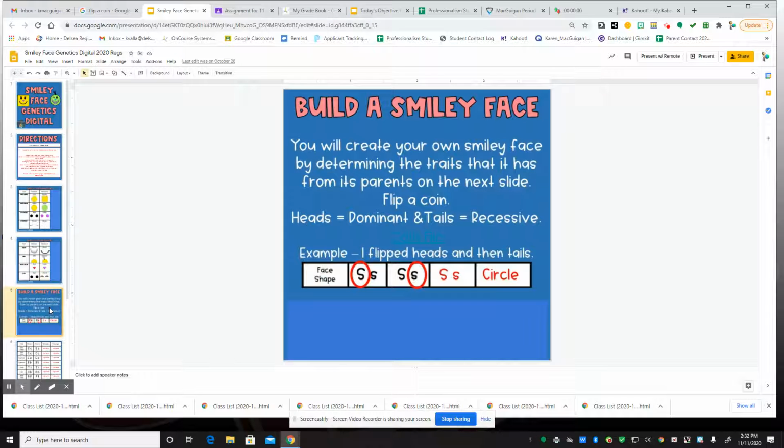On slide number 5, as you can see, you're going to create your own smiley face by determining the traits from the parents. As you know, in the real world, you get one allele from your mother and one allele from your father, and that in turn makes your genotype. Again, this is based on Mendelian genetics. This is very simple organisms such as a pea plant, not always the case necessarily in humans because humans are far more complex. And here's the example of what you're going to see.